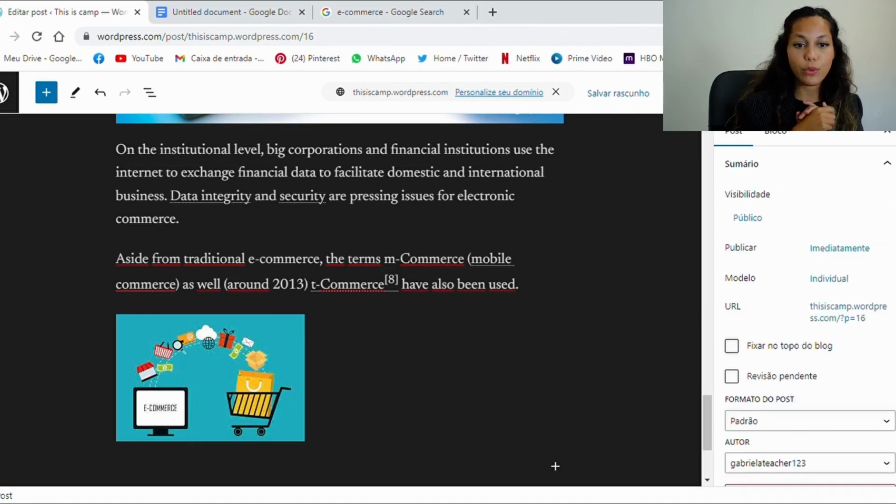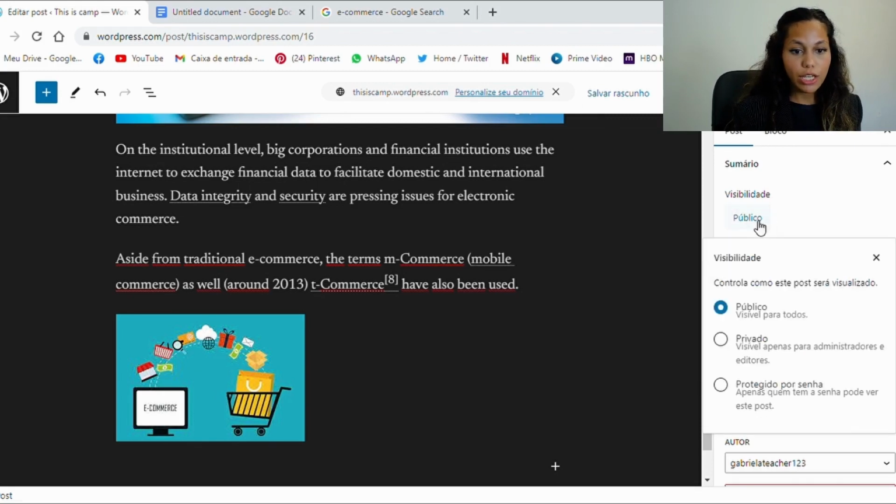Now we are going to do other things. Right here on the side, we have the visibility. So who is going to see this post? It's going to be public, private, or protected by a password. It is up to you.